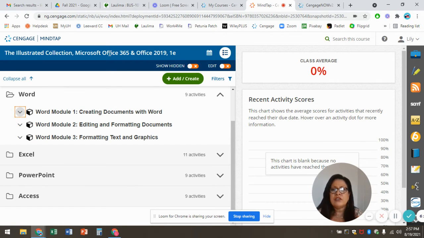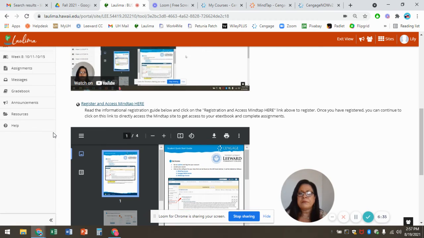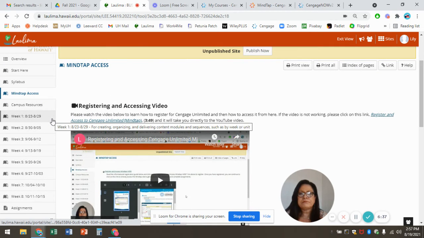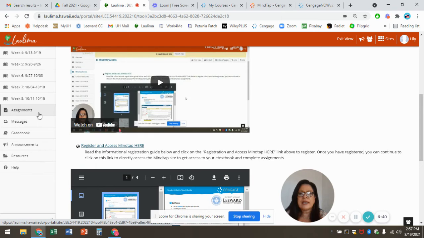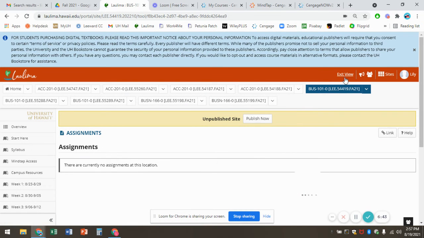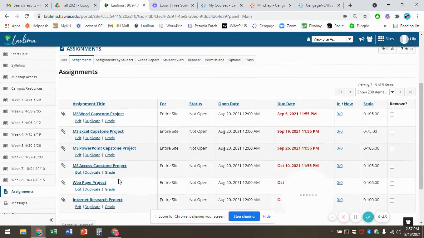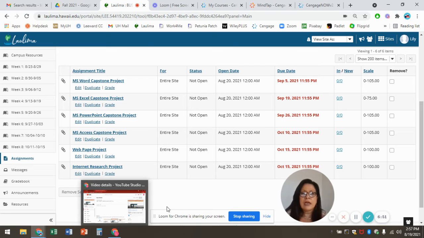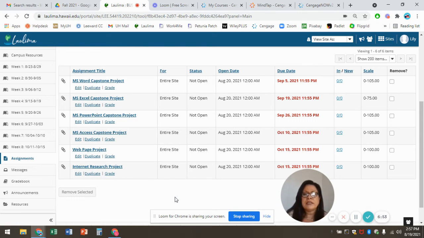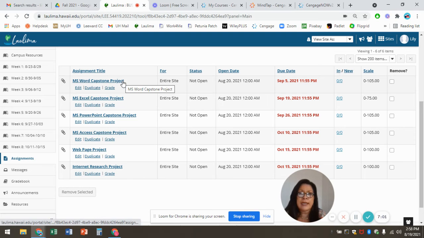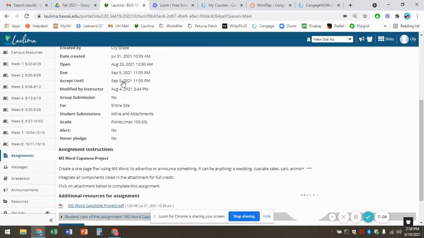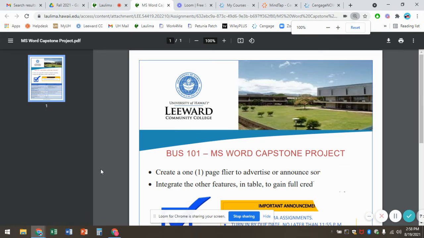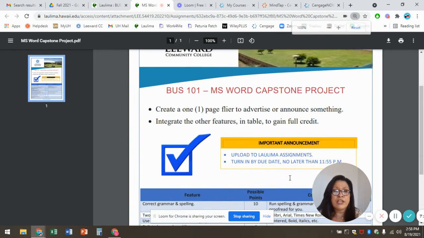Now, I want to take you back to Laulima because there's one more assignment that's going to come up, and it's in your assignments workbook. I'm going to click off here. And these are your capstone projects. Okay, so in your syllabus that lists all of your assignments, you're going to have what's called capstone projects. Those you're going to be doing on your own, and it's going to be similar to a project A. It has a handout, and it's going to tell you what you need to complete.